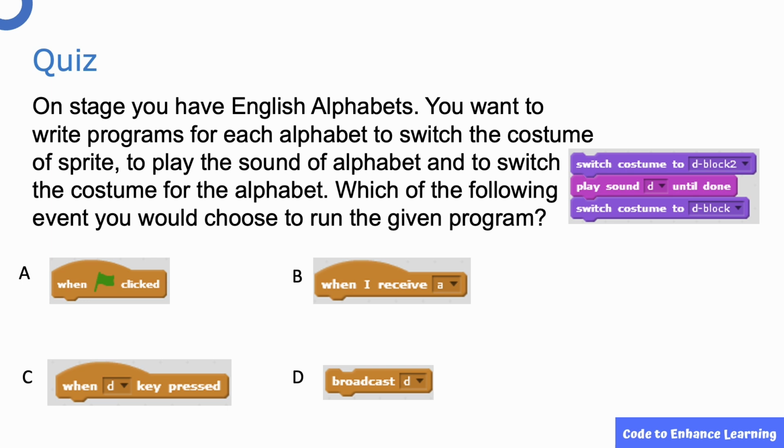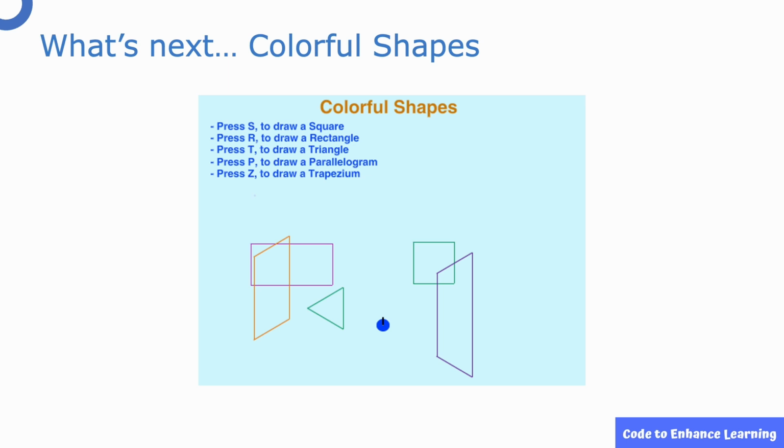The right answer is C, when D key is pressed. Hope you got it right. In the next episode, we will be able to create different geometrical shapes. I'm so excited to work with you on this project.